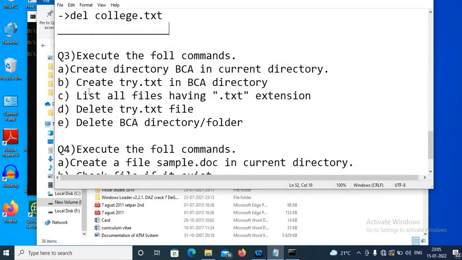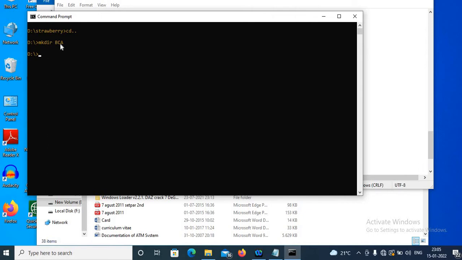Next question is create Try.txt in Bca directory. Now to create Try.txt, let's first go into the Bca directory. So here we'll change directory. To change, use the cd command. Cd stands for change directory, followed by the name of the directory, Bca. Now we are on the location on D disk in the Bca directory.